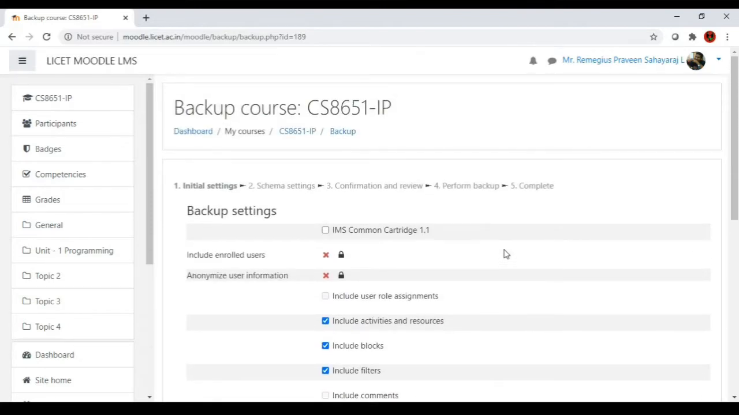Just before doing this, we have two different backup options. One is the overall backup that could be taken by the Moodle administrator from an institution perspective, or the second level of backup that could be done by the teacher for his own courses, and that's where we are now. So you are in the backup settings.